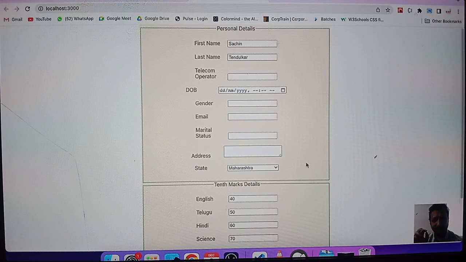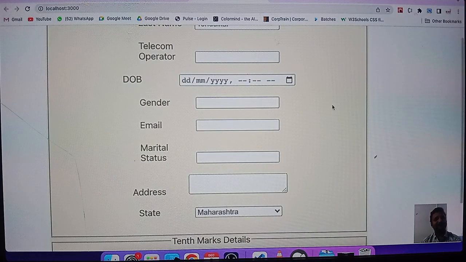Now I wanted to improvise this form with a few more things. What are those improvisations? Let us see gender here. Normally we can type male or female. But if I give input type text, the user can type anything. Now he will type Manjuna. Is this the right value? No. I don't want it to allow a wrong value at all.